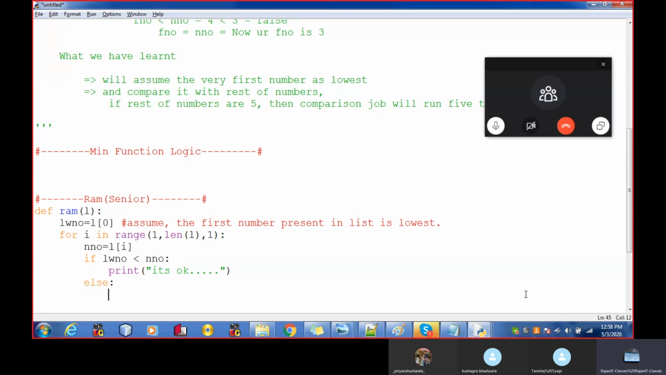Else, my lowest number is not less than the next number, it means the next number is the lowest. If the next number is lowest, I will put the next number into it.